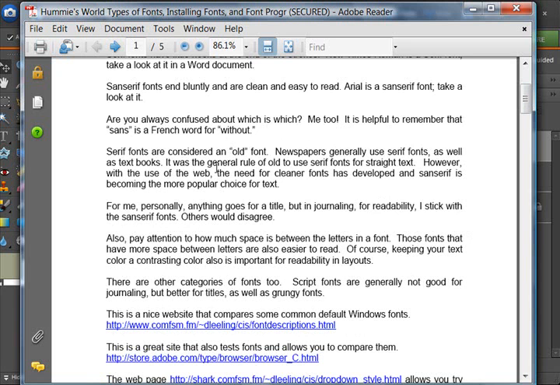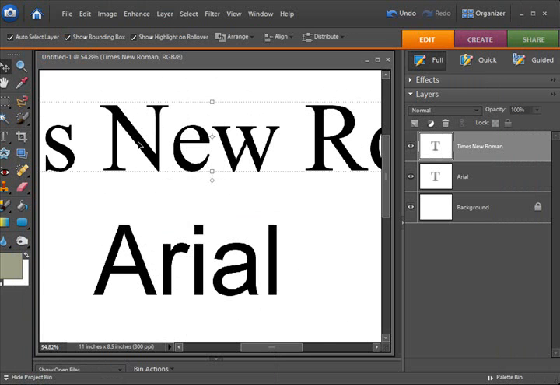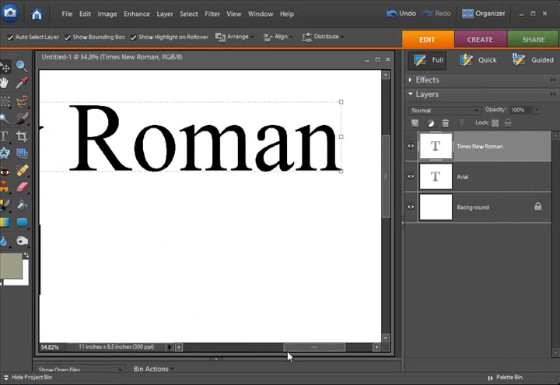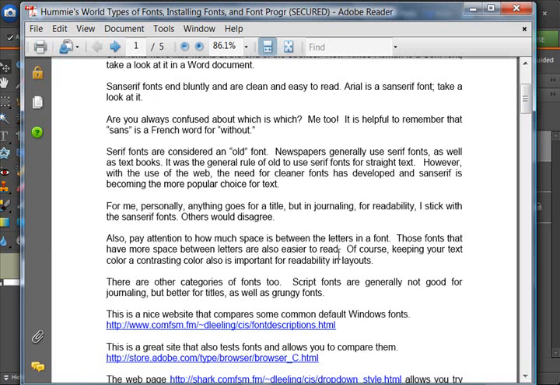Now, I did some research on the internet and did find that serif fonts, the ones with the hooks, were generally used in newspapers. The reason for that is they feel that the hooks lead your eye to the next letter. You can kind of see that in this hook on the end of the R, kind of leads you to the O. But with the development of the internet, these fonts are actually harder to read on the internet, and so cleaner fonts are becoming more popular.